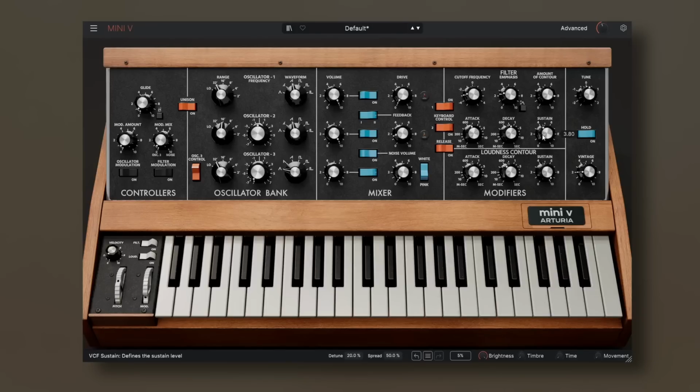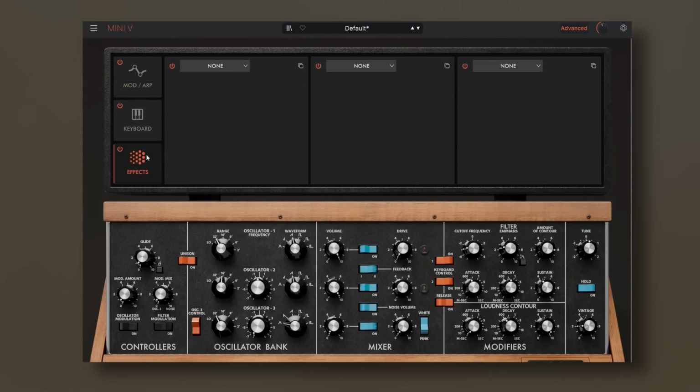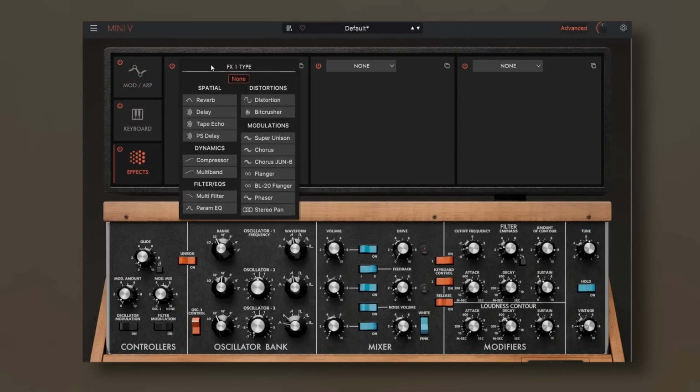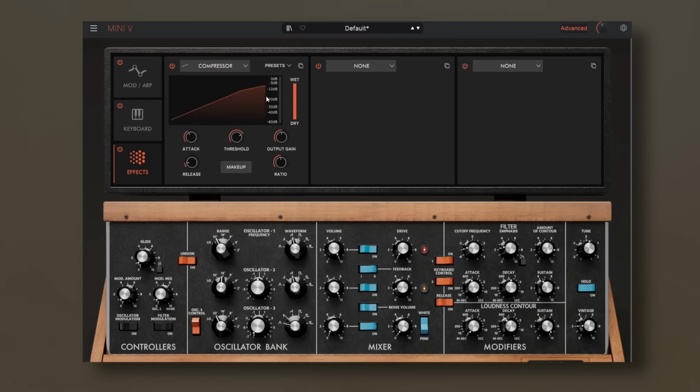It already sounds great even without any effects, but we can go into the advanced panel and use some effects. For example, what we can do is add just a little bit of compression, and we'll just set the threshold, and we can have a makeup gain.